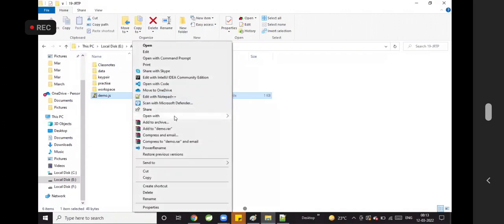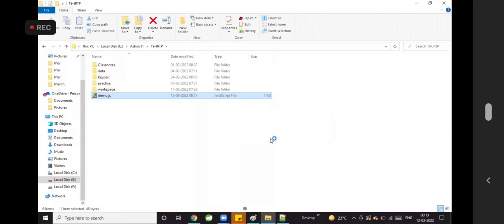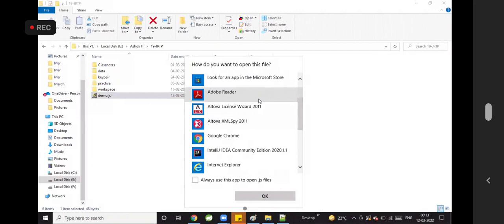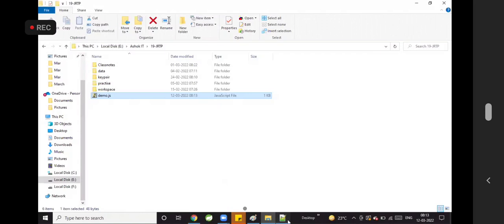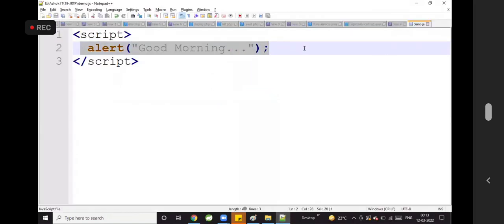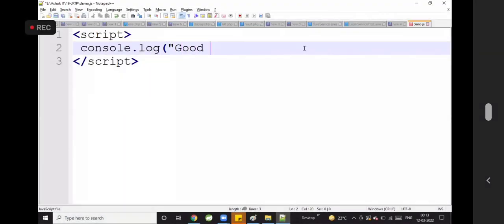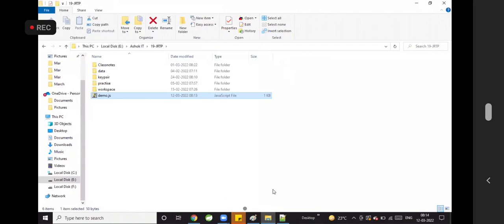Open with browser. I want to show you whether we can execute this script in the browser or not. Yes, we need to add some HTML tags and all, and then we can execute it. Let me change this. Script, console.log, Good morning. Now let me go to the browser. Refresh.